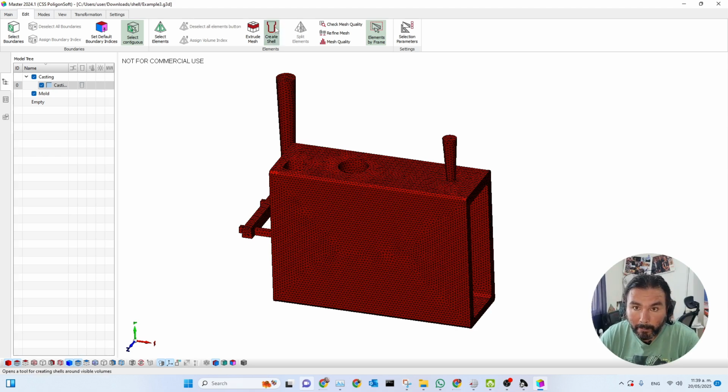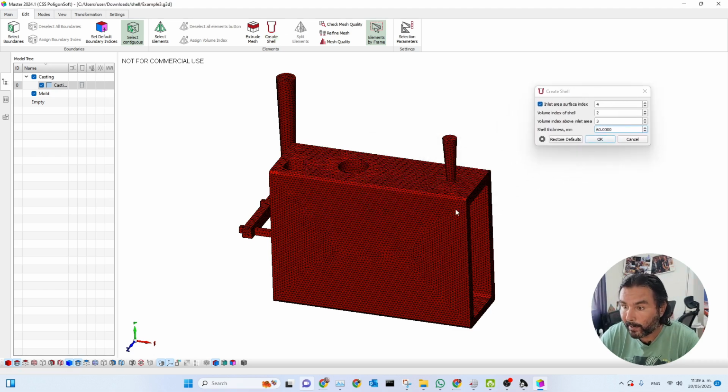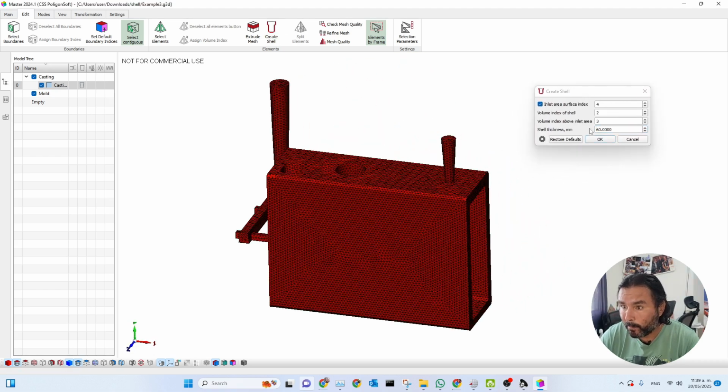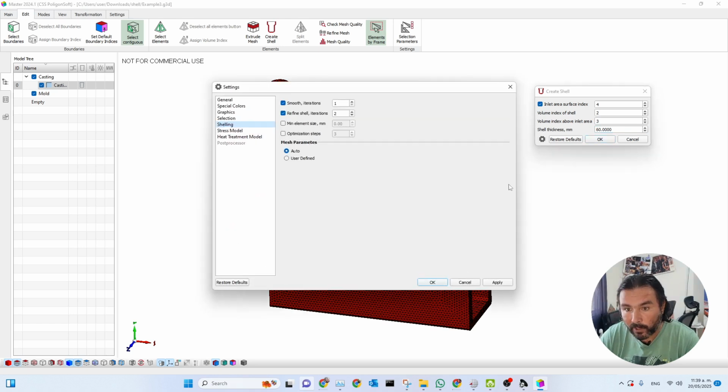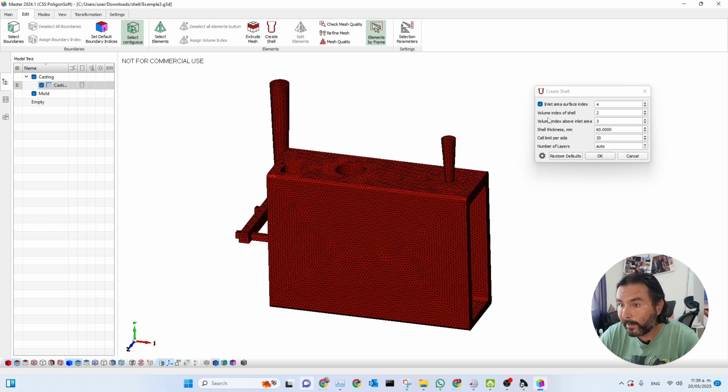First, we execute the command create shells, and we see that we have several parameters here. Really, to create a coarse mesh, which is what we need, we'll access the settings and switch to user-defined mode. What do we need to assign here? First, we need to tell it the boundary index where our molten metal inlet will be.